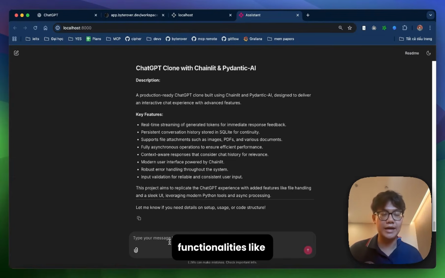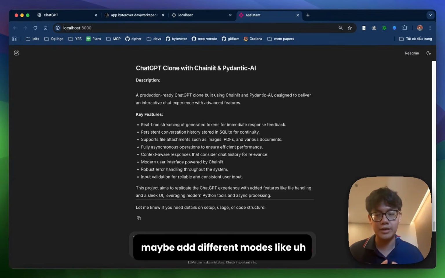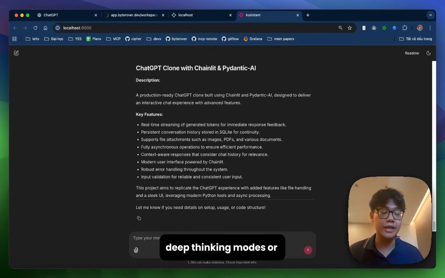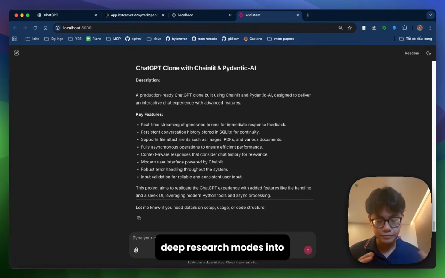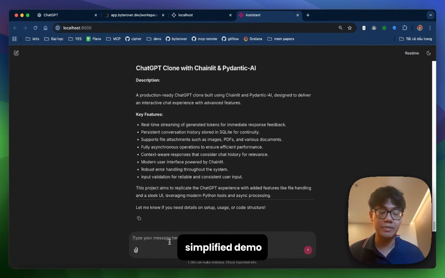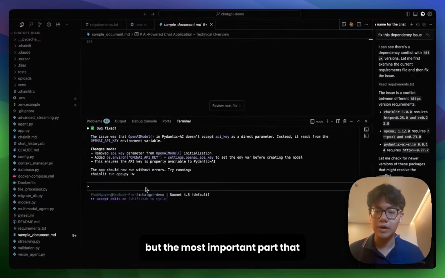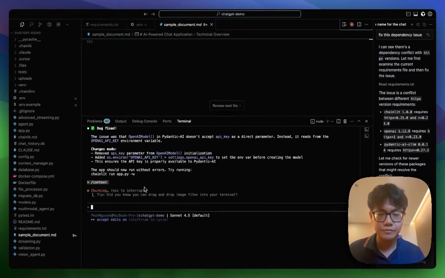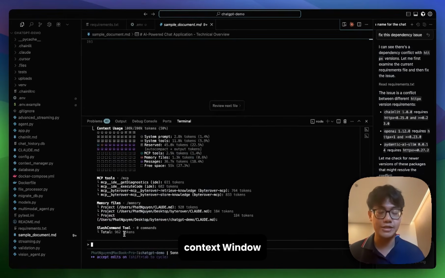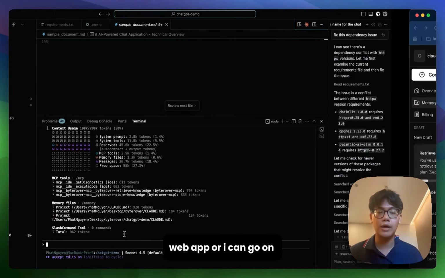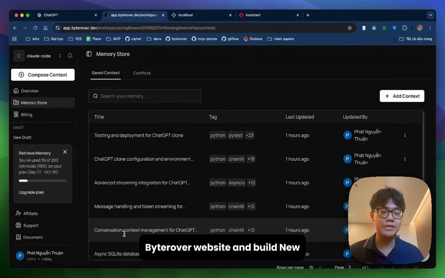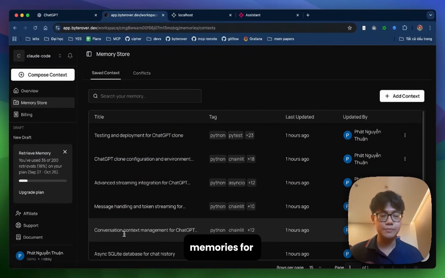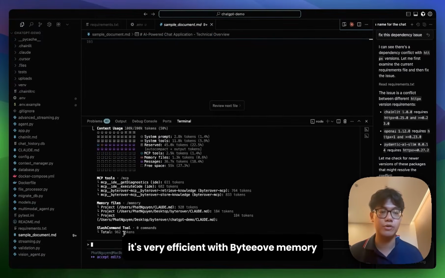I can add more functionalities like MCP connections, or maybe add different modes like deep thinking or deep research modes into our very simplified demo. But the most important part I want to show you here is when we hit /context again. I still have 25% of our context window. For now, I can build other functionalities for my ChatGPT web app, or I can go on the Byterover website and build new memories for my new functionalities. So it's very flexible and very efficient with Byterover memory.